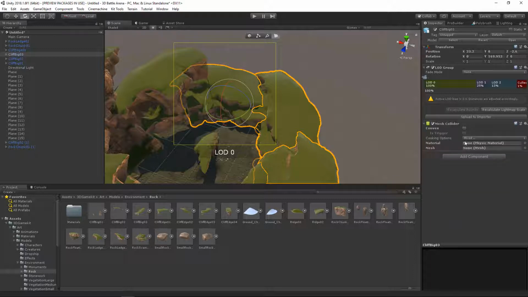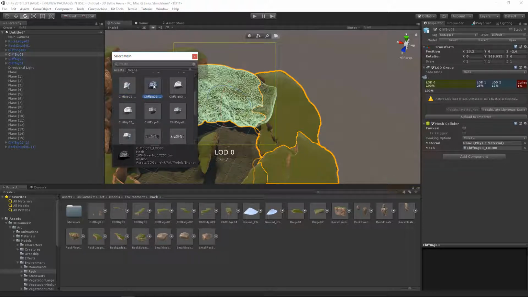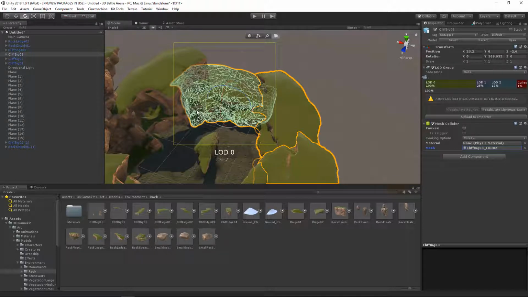Okay, so what I'm going to do is use a mesh collider, and then I'm going to set the mesh that is going to be used to the Cliff Big 03. So I'm going to actually type that in. I'm going to type in Cliff Big 03. But you'll notice that there are a couple of different ones. There's LOD00, LOD01, LOD02, and we want to use LOD02 because it has the least amount of vertices in that. Okay, so we'll use that.